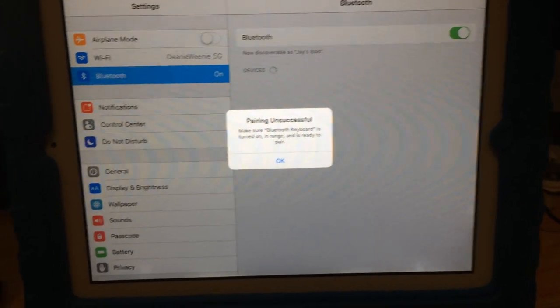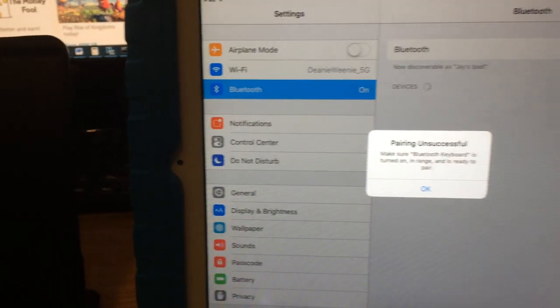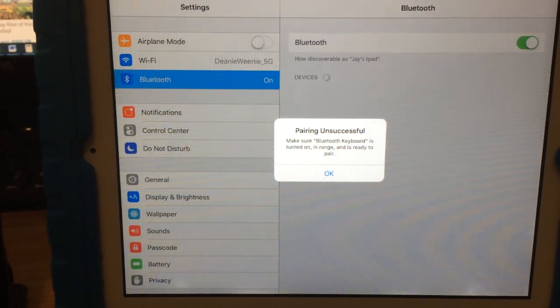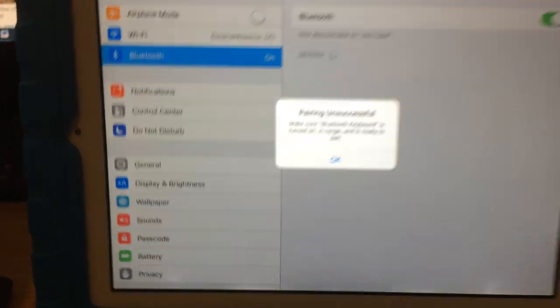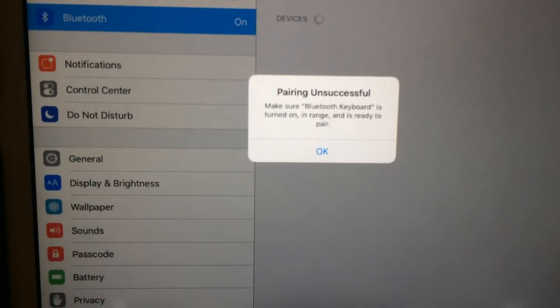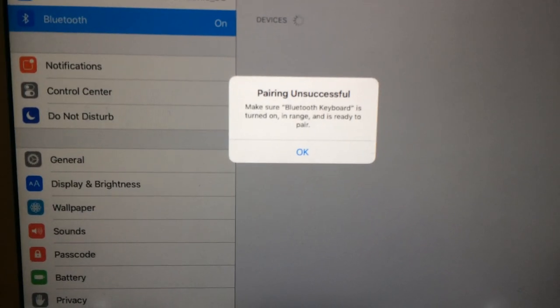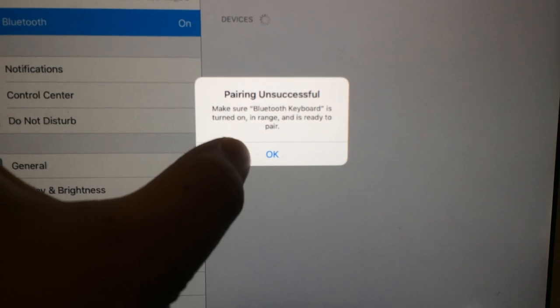So, if you happen to disconnect your Bluetooth keyboard, you might not be able to connect it. It might give you this error, pair unsuccessful. Even after restarting, it might give you this error message.